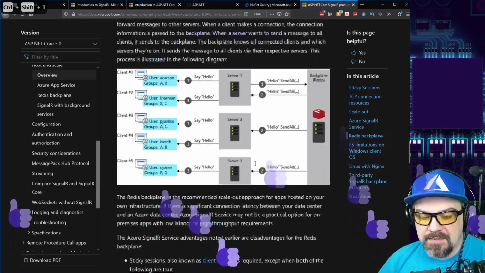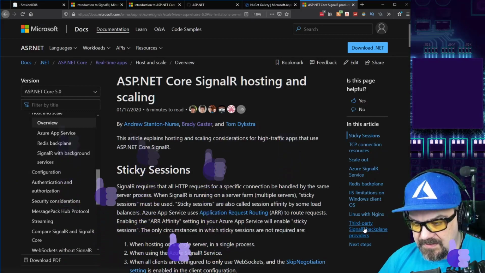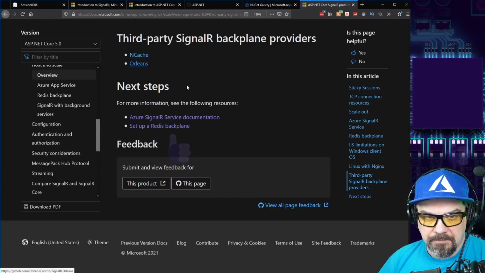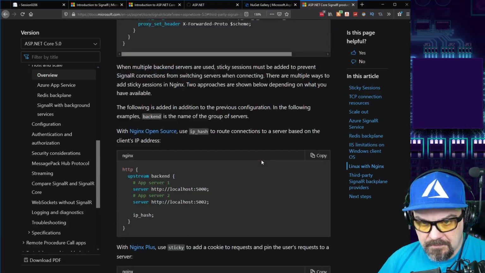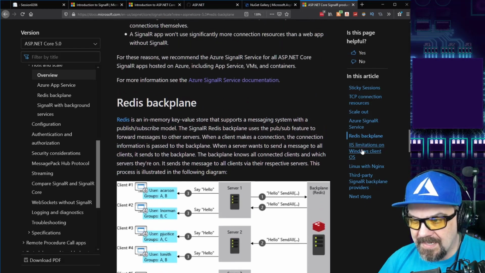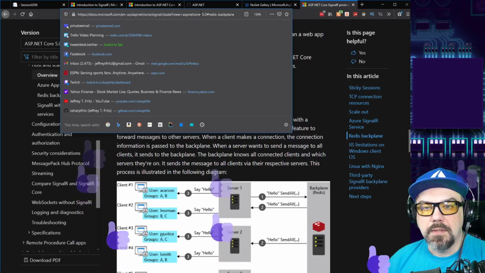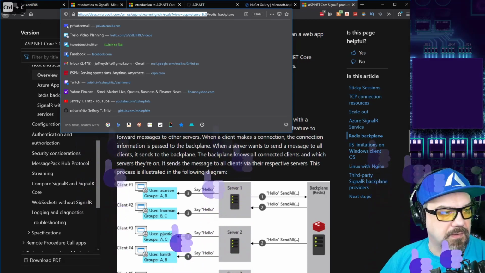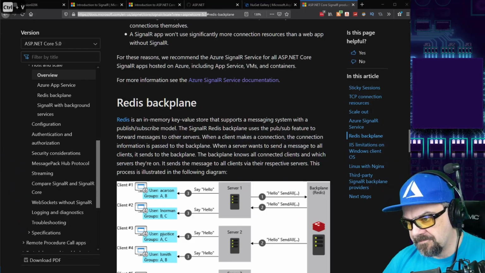There's a discussion here about hosting and scaling. They talk about SignalR backplane providers. NCache, Orleans are available. There's a Redis backplane. There it is. That you can use that connects to Redis and sends information back and forth. And there's also Azure SignalR service. So I will share that part of the link. So sure, you can use it in Docker containers as well.